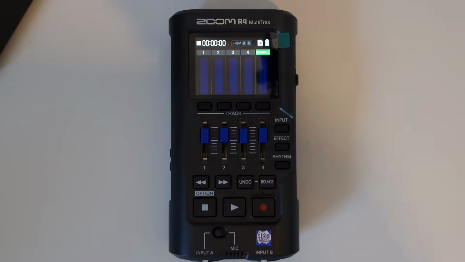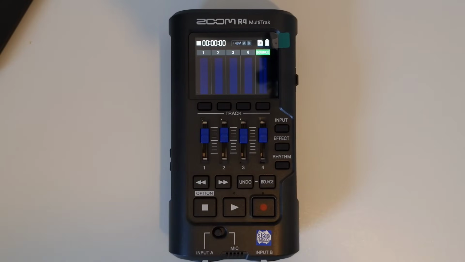How the onboard effects affect the sound. The R4 includes a variety of effects that can be used on inputs and recorded tracks. There are two types of onboard effect. You have insert effects and send effects.